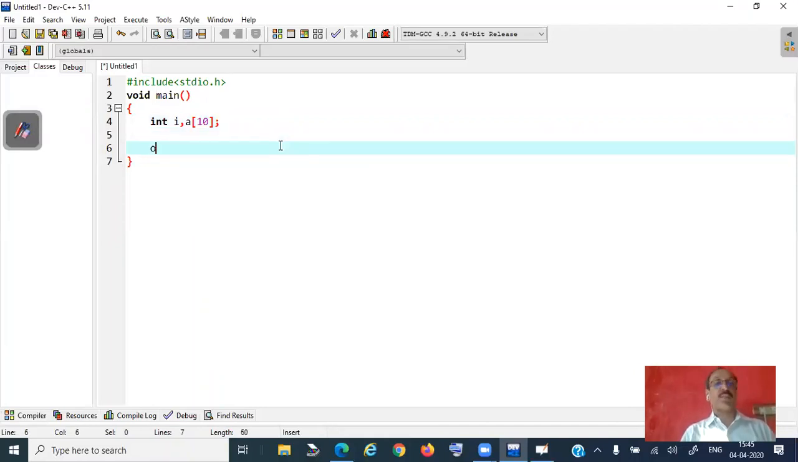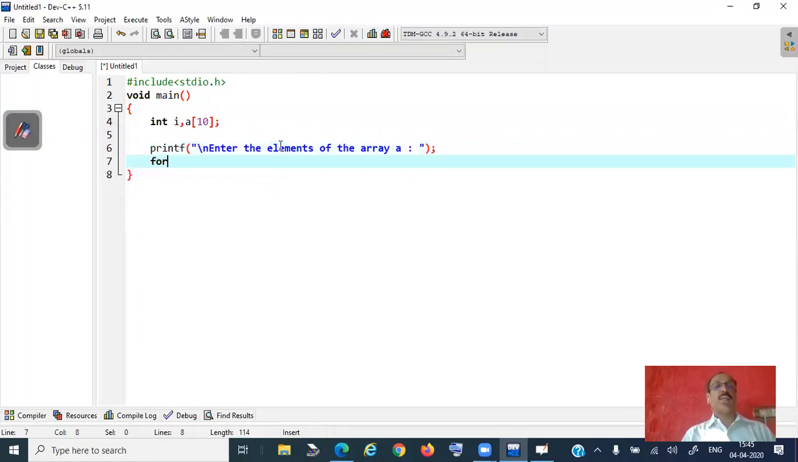What I'm supposed to do, first I'll write printf "\nEnter the elements of the array A". That is what was asked. First I'll ask the user to enter the elements of the array A. So then I need to start a loop for i = 0 and i < 10. Why i less than 10? Because I have declared the array as 10. i < 10, i++.